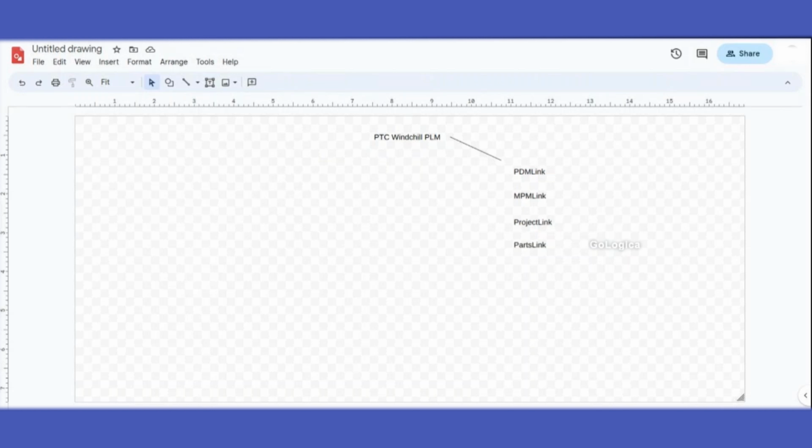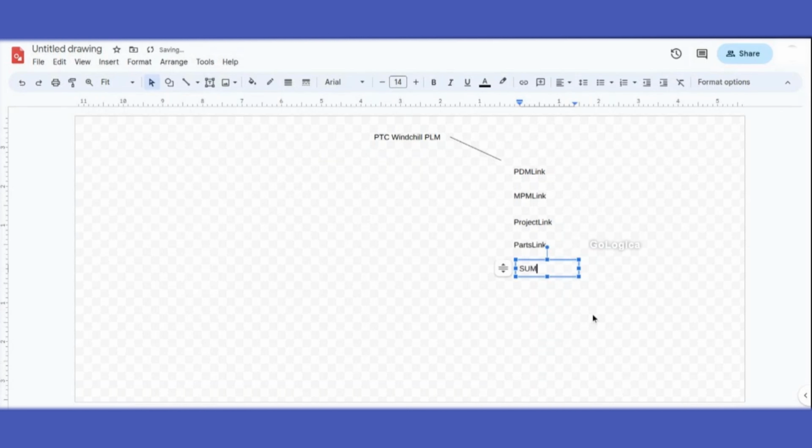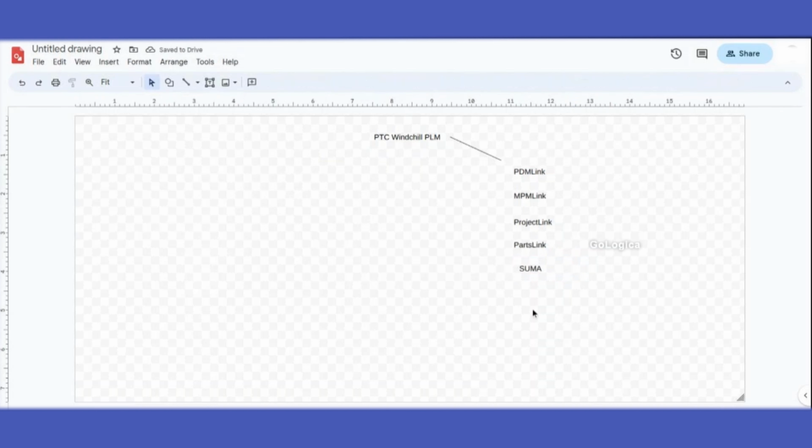Apart from parts link, there is one more module which is important. That is called SUMA, supplier management. It manages the inventory, supplier details, what products they supply, what are the qualified vendors, immediate vendors, first level vendors, second level vendors, third level vendors. All these things are done in your SUMA. So for any of these modules to work, you need PDM link. PDM link is the base module.